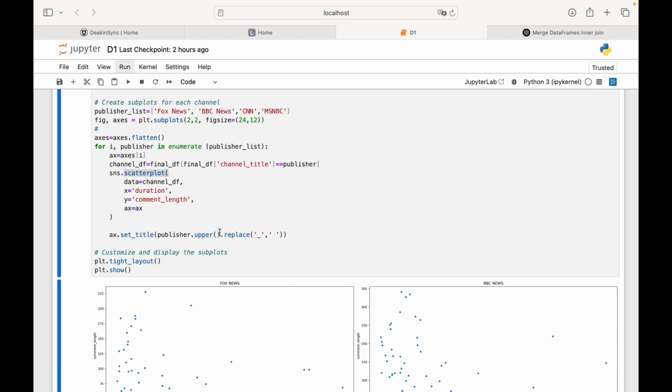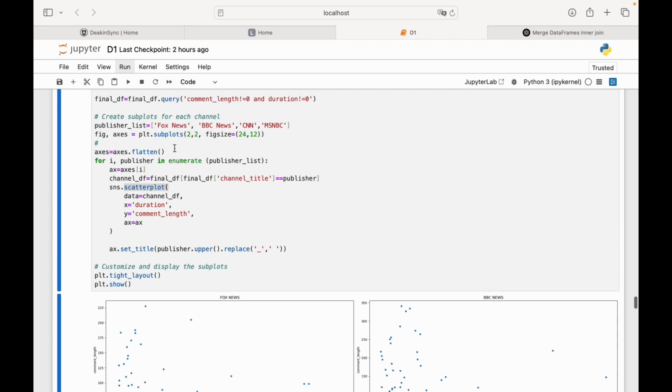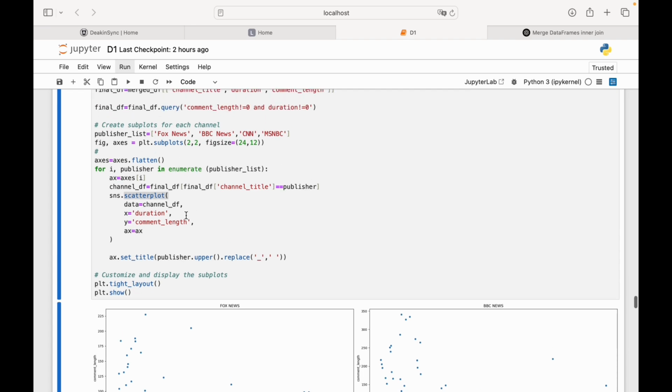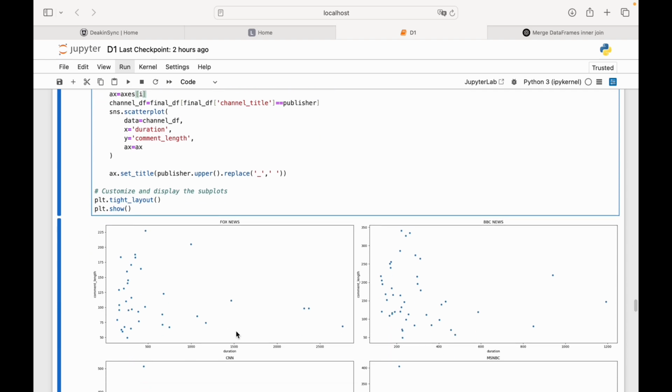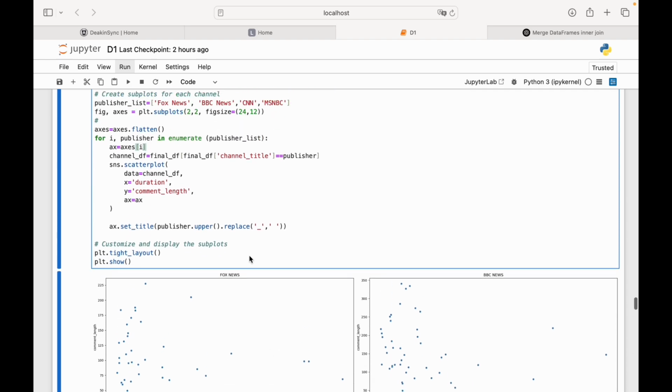So to create subplots, I use a for loop: for e, publisher in enumerate publisher list. It means that e will equal the index of the list and publisher will equal the elements in the list. For example, in the first loop, e will equal 0 and publisher will equal Fox News. As ax equals axes e, it means that for each loop it will access only one subplot.